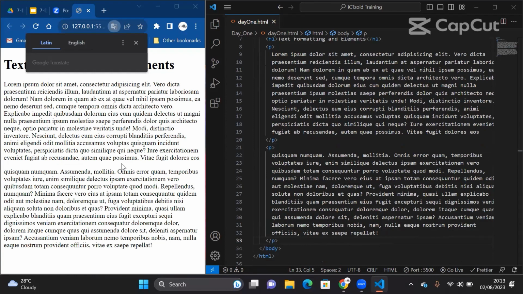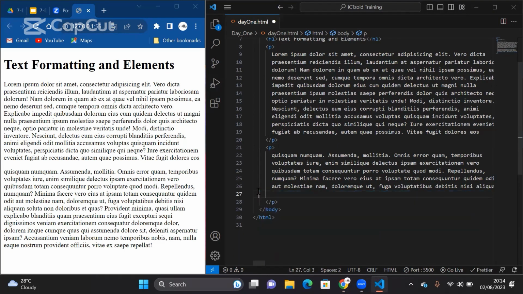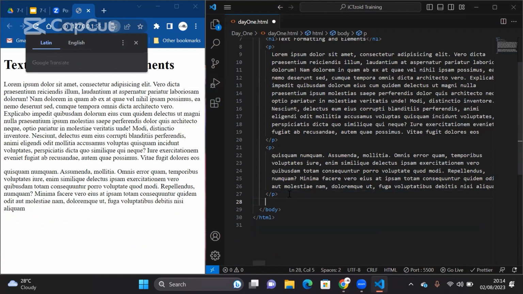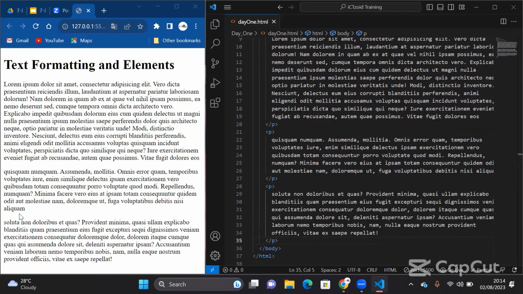The P tag automatically creates a line break before and after the paragraph. If you notice, after this heading tag there's some sort of line break here. After this paragraph, there's another line break here. Let's say I create another paragraph. Command X, save it, P tag, save this. Now you see another break here.